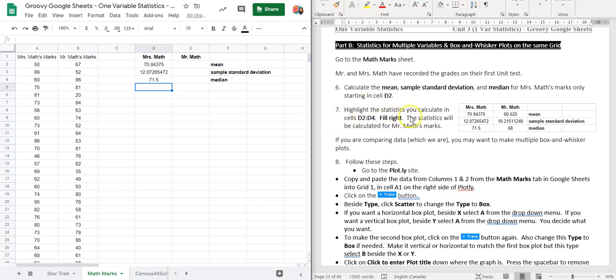Now you're going to highlight all of those three statistics from cells D2 to D4, and then fill it to the right: in that blue square, get the crosshairs and fill it to the right, and it will fill in all of those statistics for Mr. Math. If you click on here, you can see that because we did not use absolute cell referencing, so we did not use the dollar signs, everything that was calculated over in Mrs. Math's column A now moves over to Mr. Math, which is in column B.